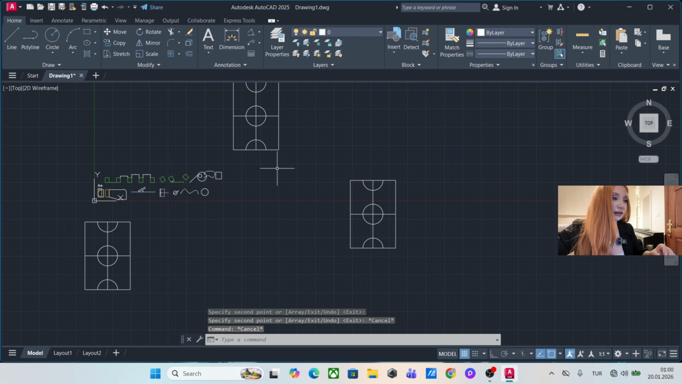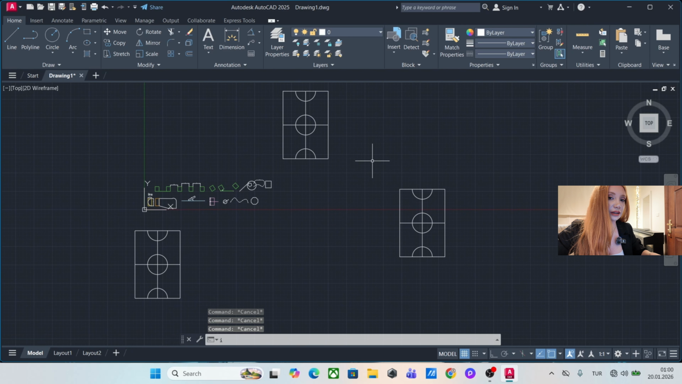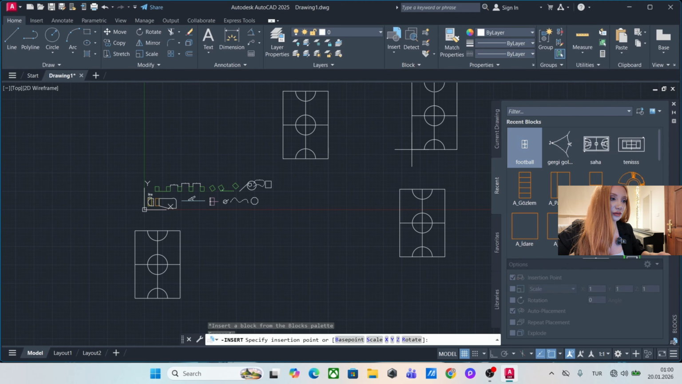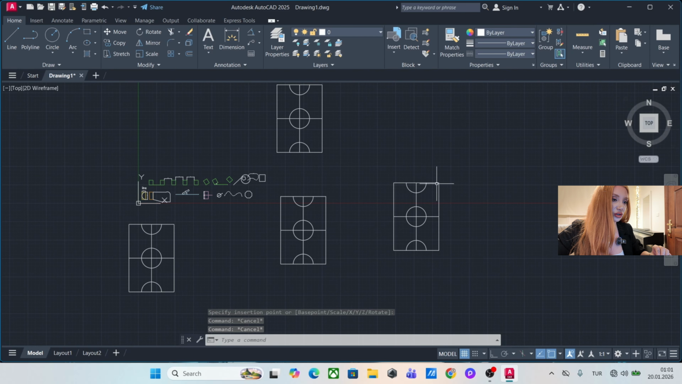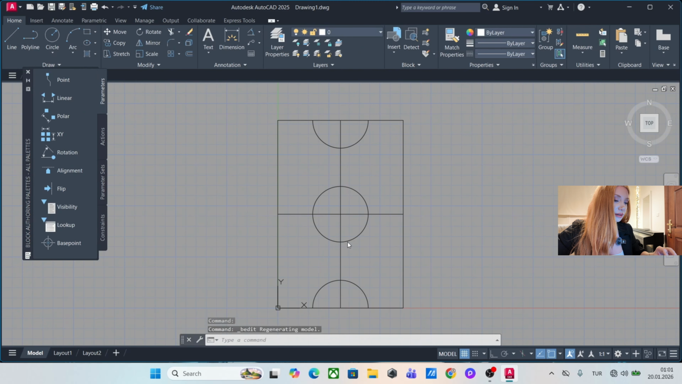Let's say I'm somewhere else in the drawing and I want to recall it. If you write E for insert, it gives me all the blocks I created so far. So I choose football. Let's say I want to make a change in this drawing. Double click on it, I choose the football one.